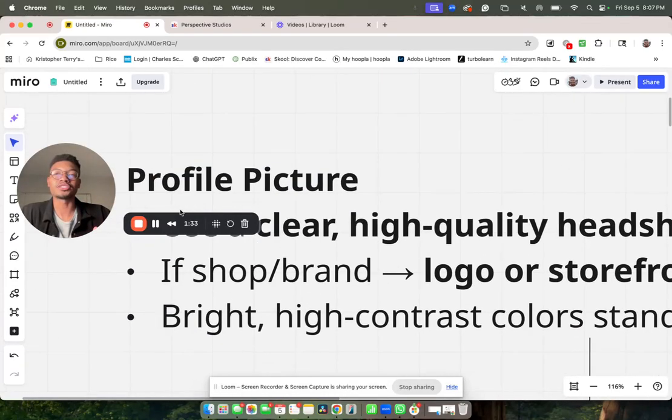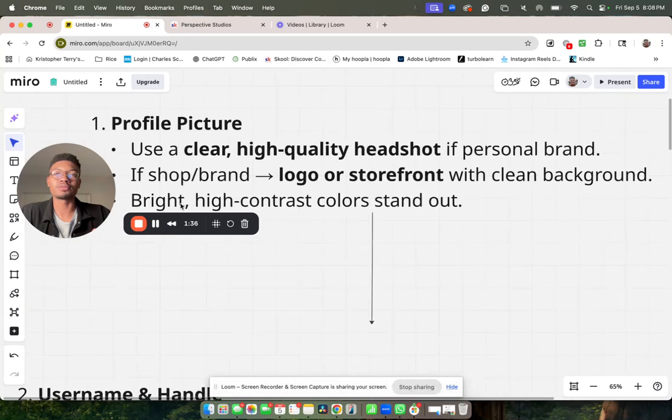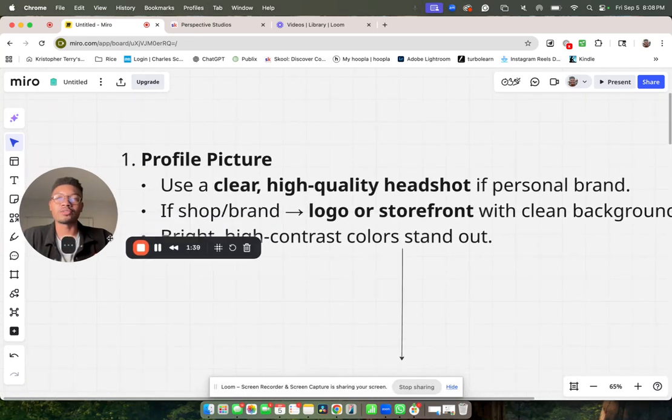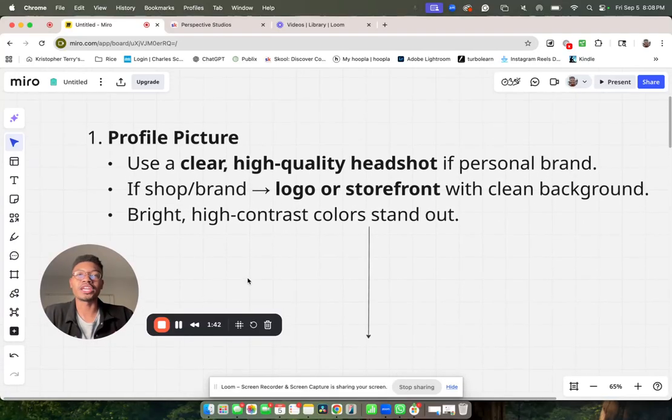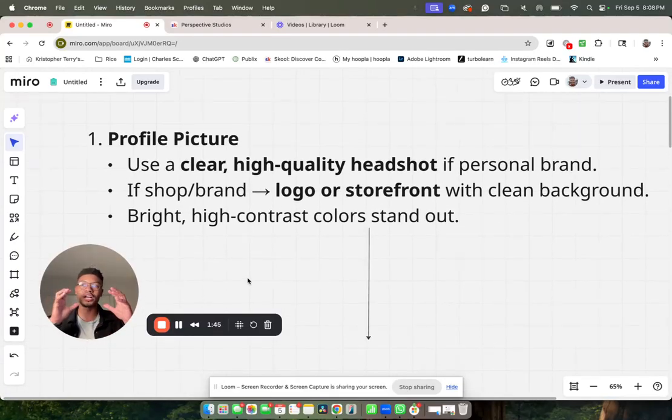And so the first step is to have a professional profile picture that uses a clear and high quality headshot. If you're a personal brand, you have your colors right. Make sure who's the product about. Is it a one person business? Definitely have a clear headshot of that, or if it's your logo, whether you're a coffee shop or if you have your logo banner, you can have the logo in the profile picture as well. And like I said, if you're a storefront or a shop or brand, you can have your logo as the profile picture with a clear background, making sure it has bright and high contrasting colors.